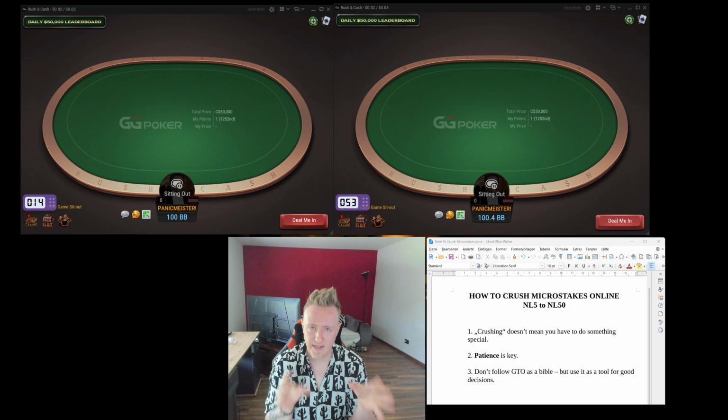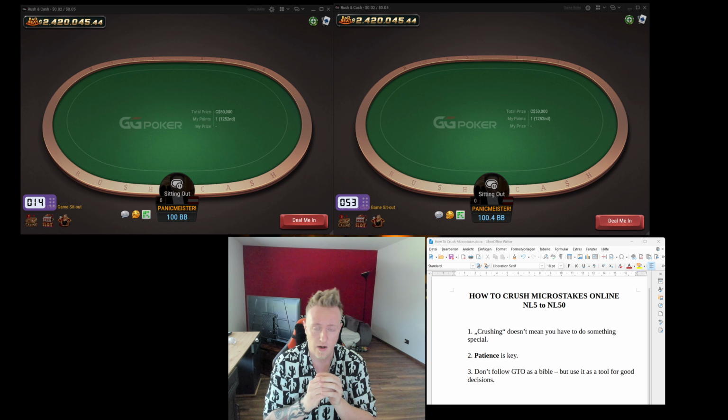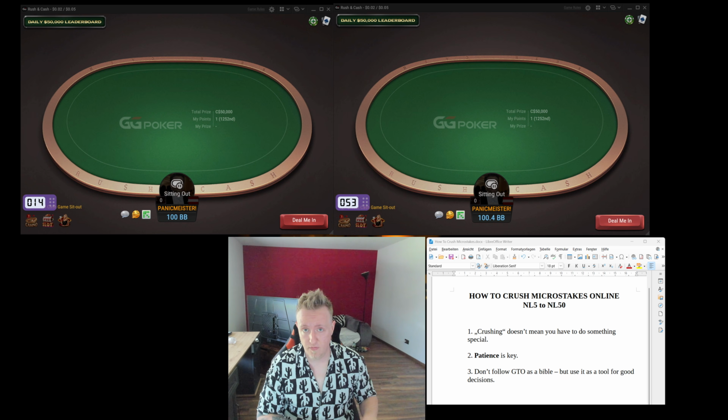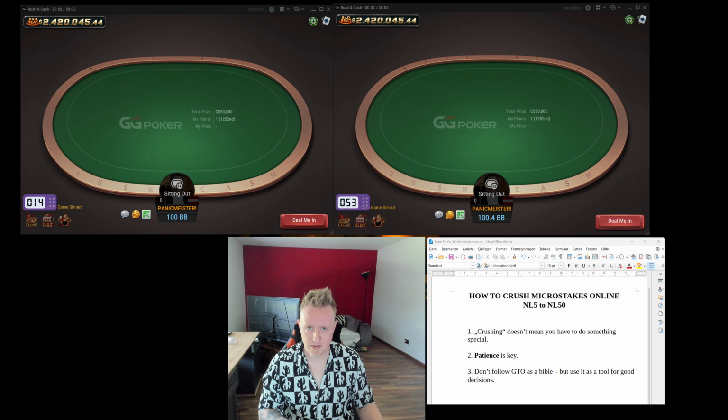This will be a series of microstakes starting from NL5, working our way up to NL50 and seeing what difference we have in the player pool, how I would change my play depending on the stake I play. We are going to discuss rake, how to exploit tendencies, what people are doing wrong in NL5 and how that's different to NL50. So be prepared for a full series of videos coming on this channel.